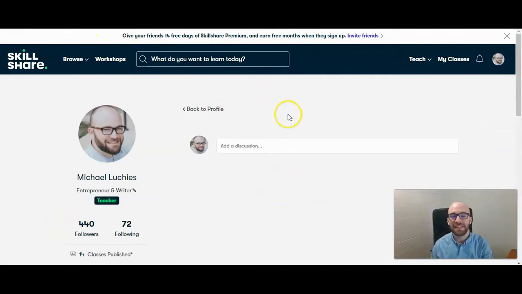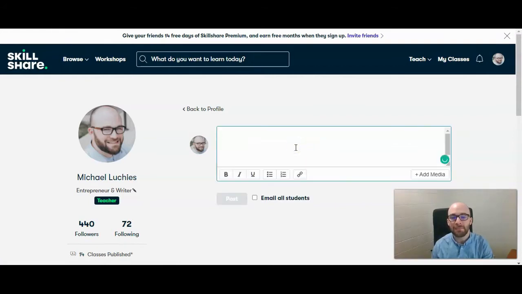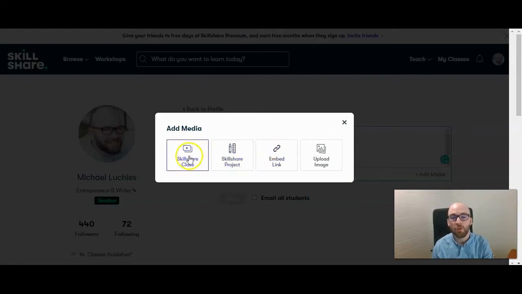Then you're just going to see this little box, Add a Discussion. Here's where you're going to put in your message. So just click in that box, and here opens up all the text editing options, including adding media. You can add pictures, links, a project, or your Skillshare class.